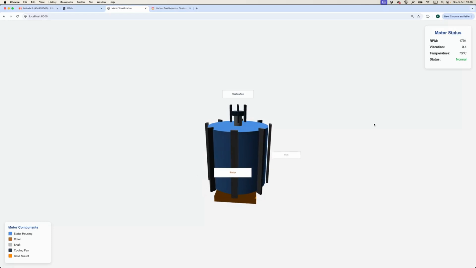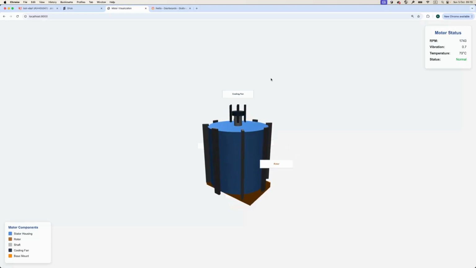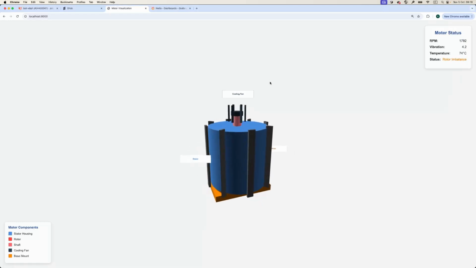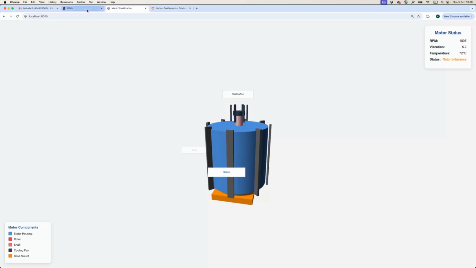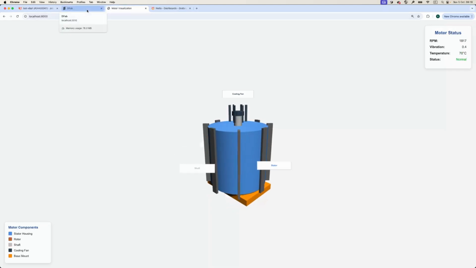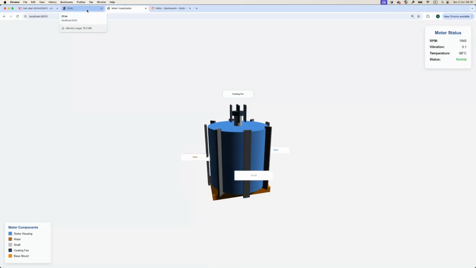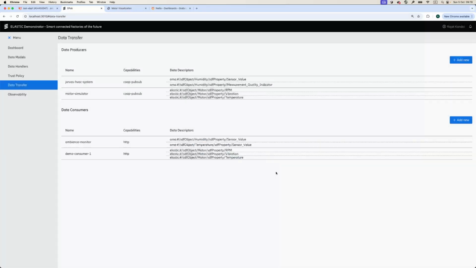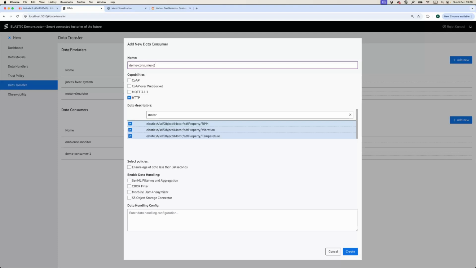And often this is not really desired. You only want to know when things are actually not working correctly. So that's where the orchestration capabilities and the WebAssembly capabilities developed in Elastic come into use. So let's go ahead and create a new consumer. Let's call it demo consumer 2.